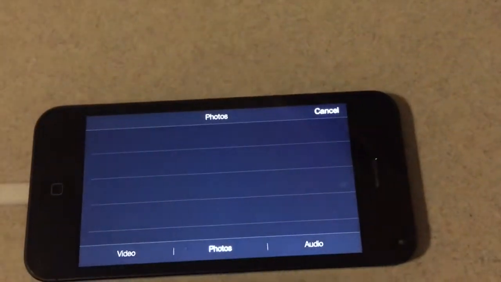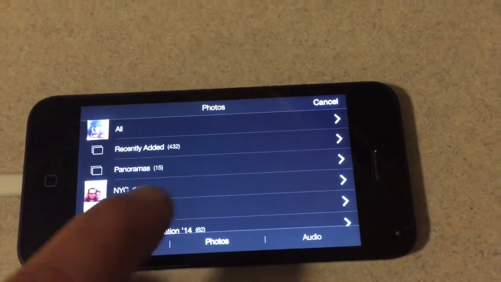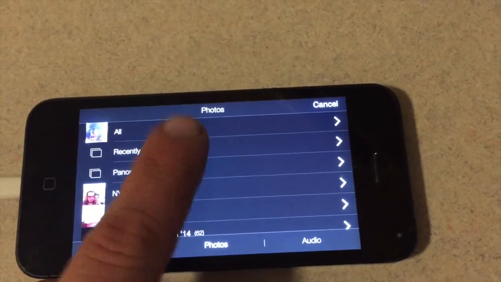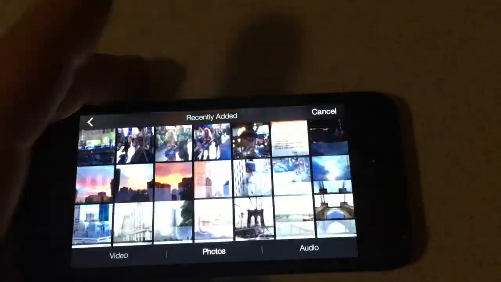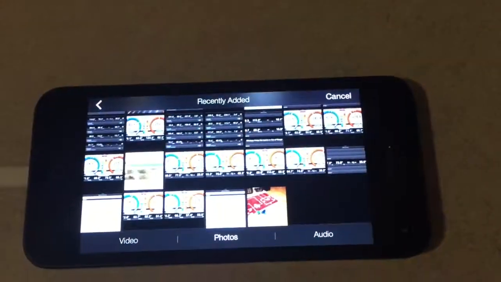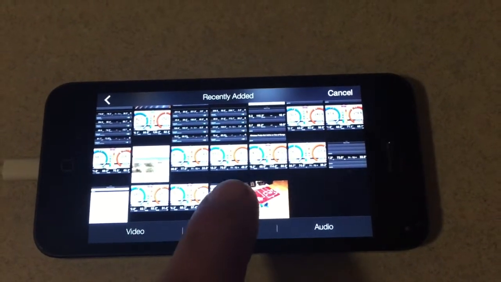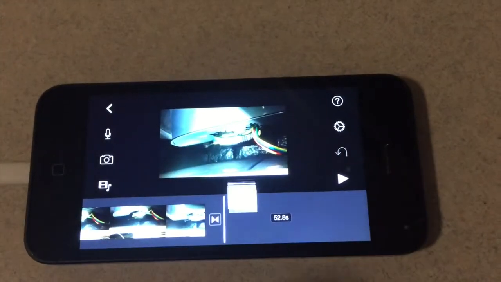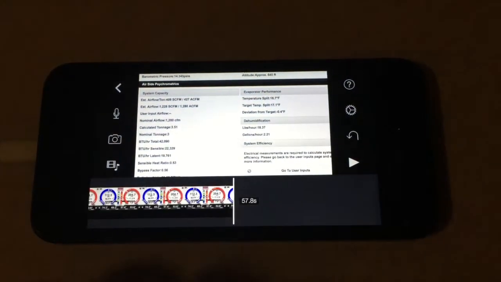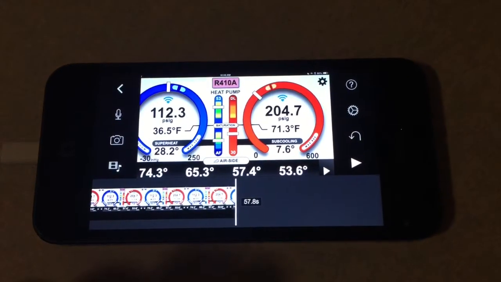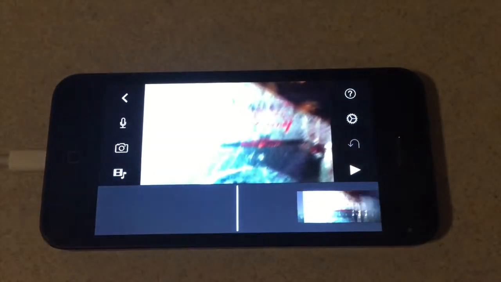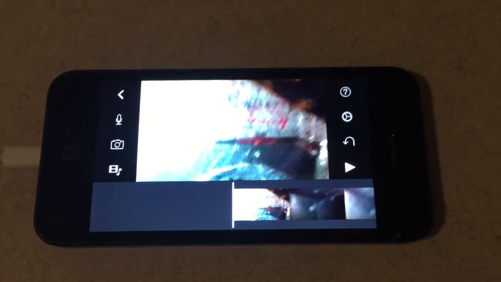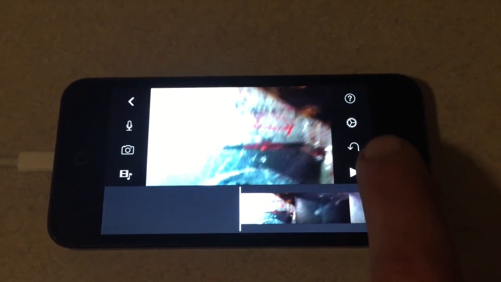And then I can go into photos, and I can look at recently added photos. And we'll pick some photos to add. So we're going to add a couple of screenshots from my manifold. And then we're going to slide back to the beginning and just do an arbitrary watch of the video by hitting play over here.